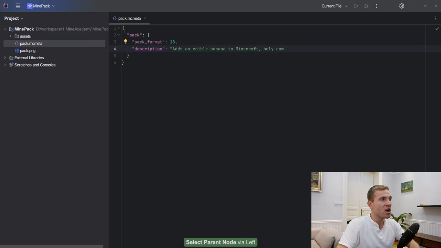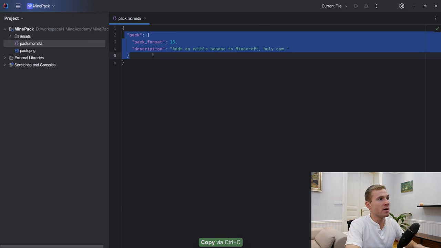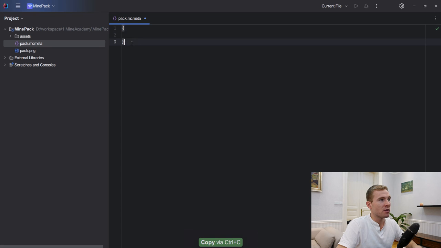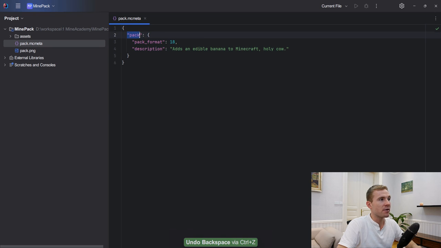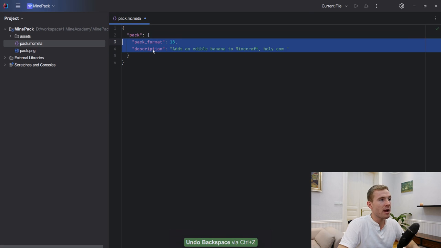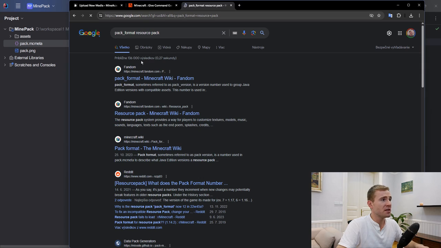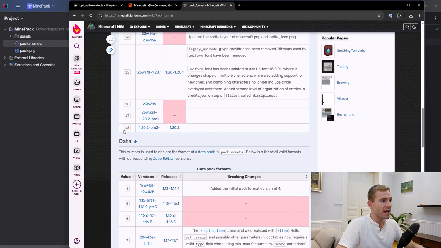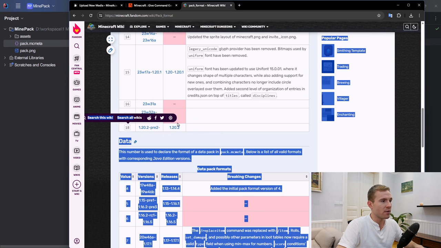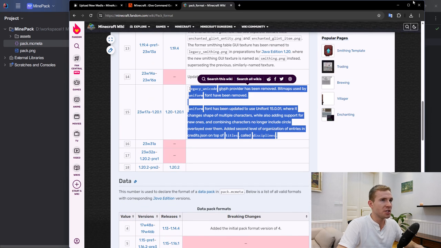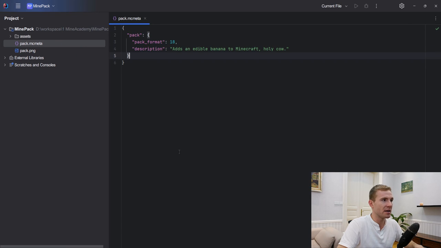So inside this folder, as I explained, there's supposed to be a pack.mcmeta. To create a pack, all you're going to do is open this file with curly brackets, then type in pack right here and open this pack with another set of curly brackets, then type in pack format. If you Google pack format resource pack, literally the first link on Wikipedia is going to help you navigate what the latest version is for what Minecraft version, as well as changelogs right here, so it helps you understand how it evolved. Description doesn't really matter. I just said adds an edible banana to Minecraft.